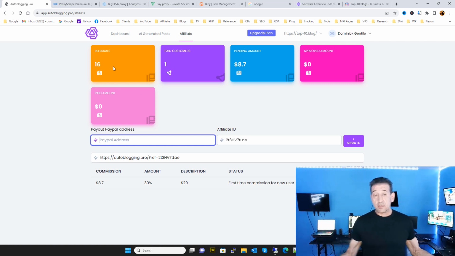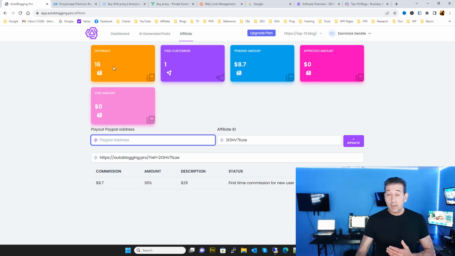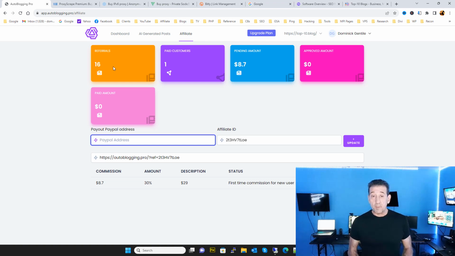But this is actually an exciting result to just see that first one, because everything starts in the beginning. You get a sale, they trickle in, you learn how to turn things over time into things that will continue to make money. Because remember, that's $8.70, but it's not just $8.70. If he stays on for a year, that's 12 times $8.70.